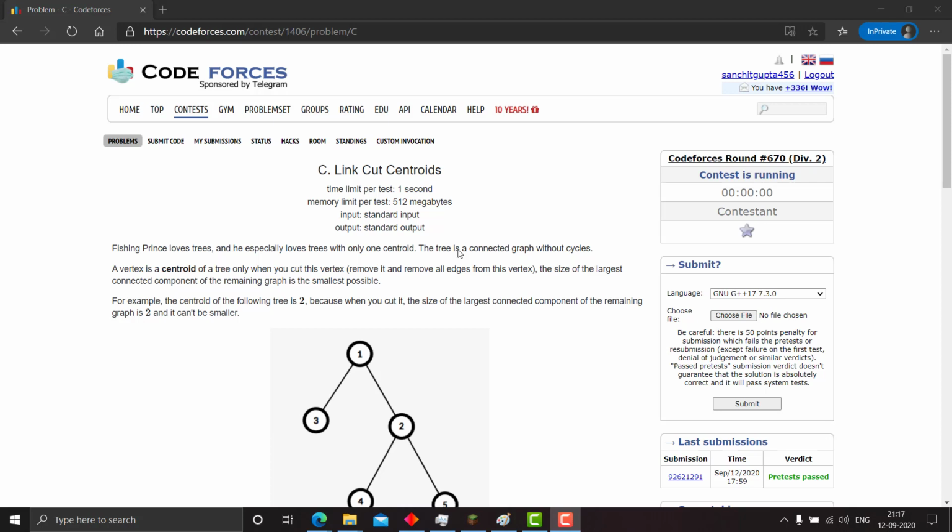Hello everyone, welcome back to the editorial of Codeforces Round 670, Division 2, Problem C, Link Cut Centroids. This problem is pretty easy, but on first view it looks a little tough. So I will explain it to you slowly and in the easiest way so you can understand it very well.